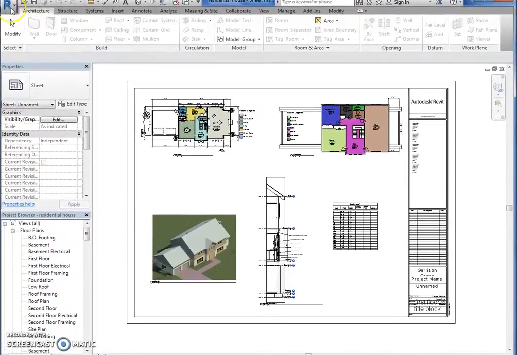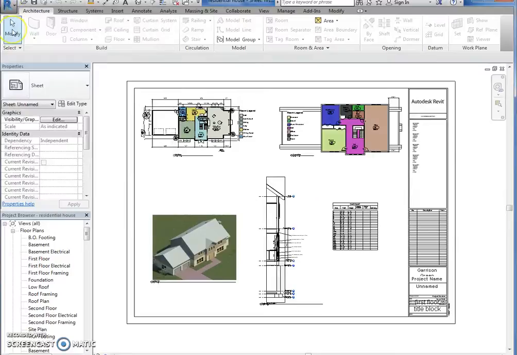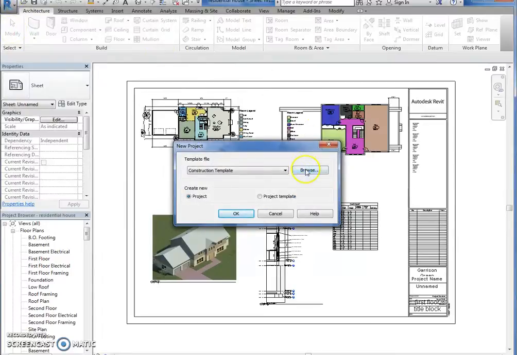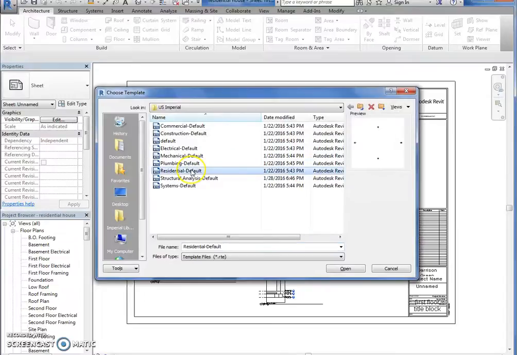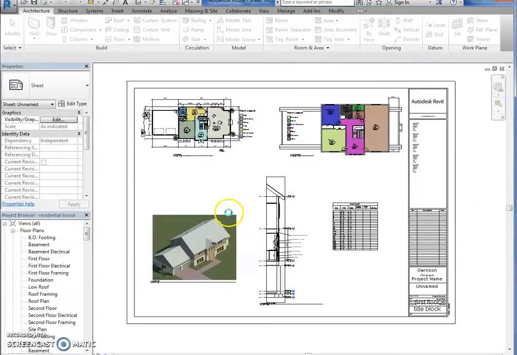So here we go. Without further delay, go up here and click on the big R, the application menu, just like always. You're going to hit New. Click Browse, Residential Default, press Open. Okay, and then press OK. This will get you where you need to be.